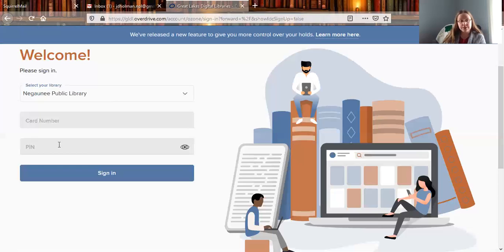So after you select your library, you'll be asked to put in your card number and PIN. If you've got a library card, this information will be on there. The card number is the big long number underneath the barcode, and the PIN will be something that your library assigns to you. So I'm going to stop sharing so that I can put in my information without you seeing it. And click sign in.